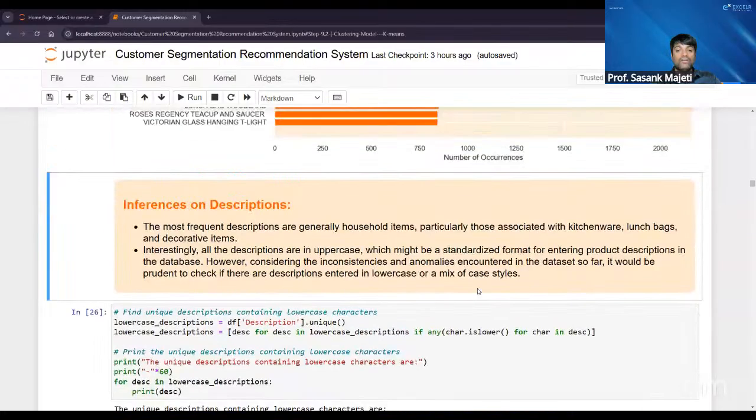Now let us see what inference we can give. However, interestingly, all the descriptions are in uppercase, so we apply a standardized format for entering the product descriptions in the database. However, considering the inconsistencies and anomalies encountered in the dataset so far, it would be prudent to check if the descriptions were entered in lowercase or a mix of case styles. That means first letter capital and then small. So we'll try to identify that as well.